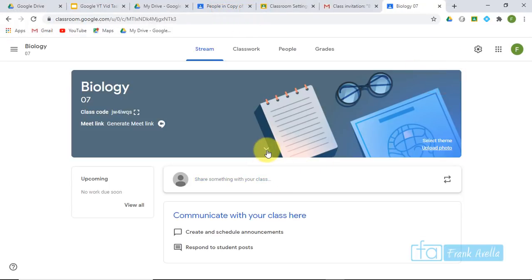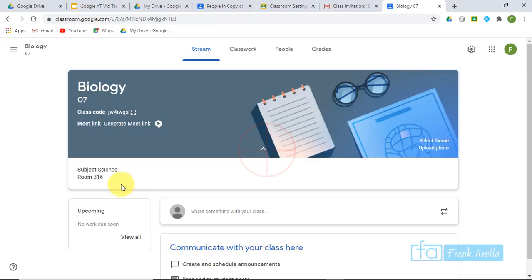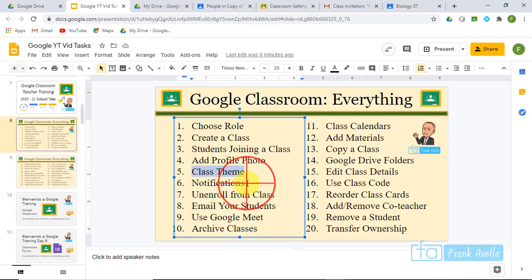Something else real quick, if you see this little arrow here and you click down, it's just going to give you some more details about the classroom. Okay, what you have, so it's science in room 316. Okay, next up is an important one, notifications.